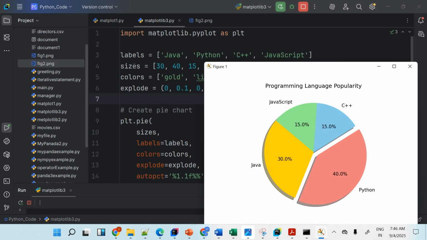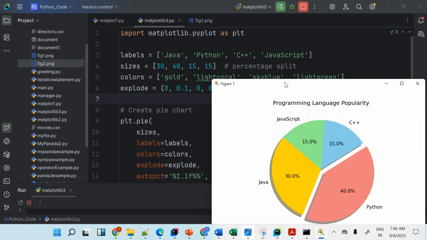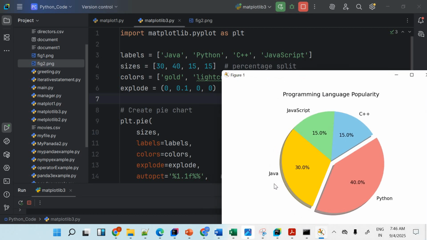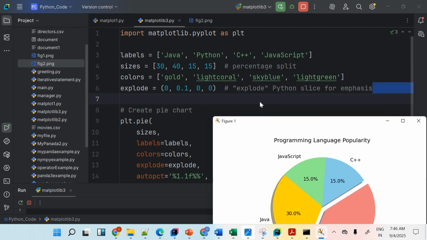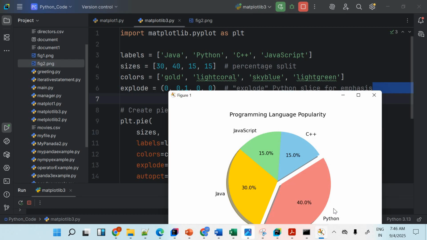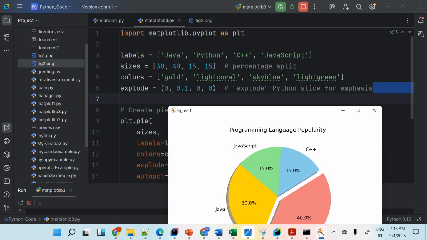Now size. Here I am giving the size as percentages. Java is having 30%, Python is having 40%, C++ is having 50%, JavaScript is having 15%. Right? Now we are designing the graph as well. Java should be in gold color, right? Then Python should be in a light color. That way it is designing the different colors as well. So here we have different labels, different sizes and different colors. Now explode, right? 0, 0.1 like that.